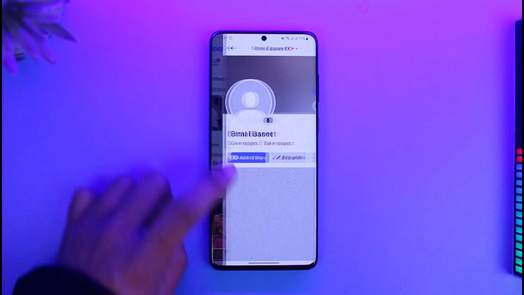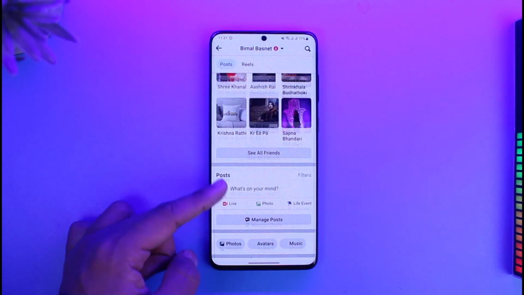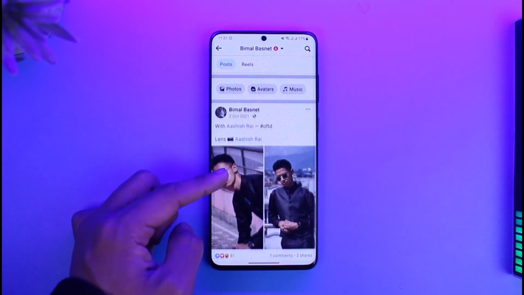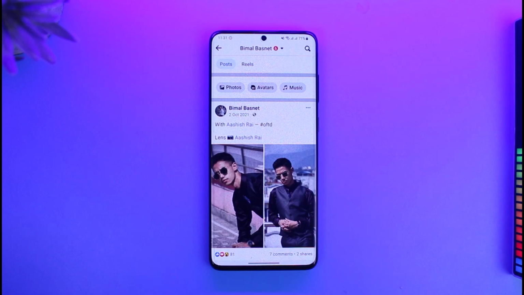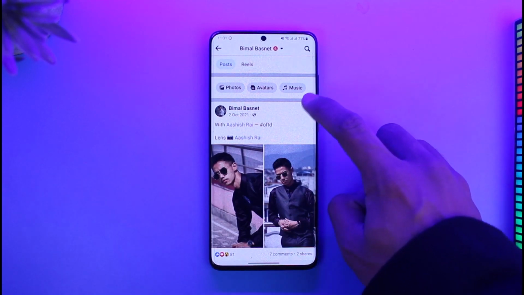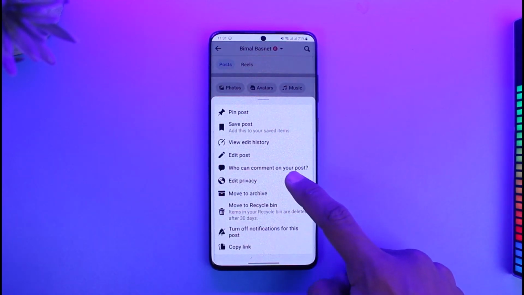For that I'll just come to my profile page and then I'll scroll down. So basically this photo right over here, everyone else can actually see it, and if I want to hide it from the general public or somebody, I'll tap on the three dots here. Then I'll go to the option called edit privacy.